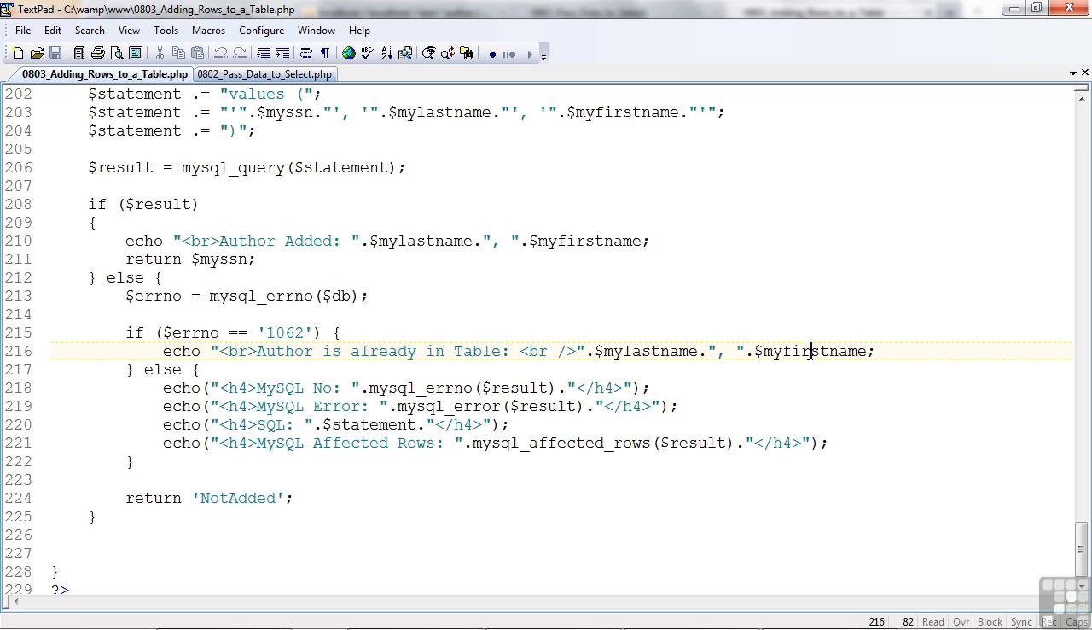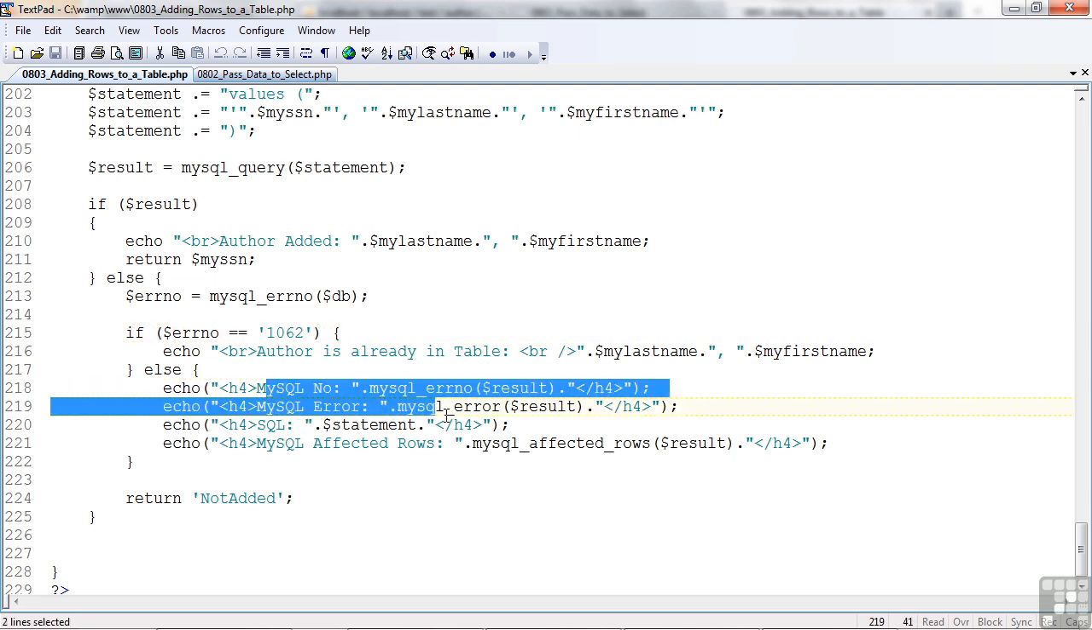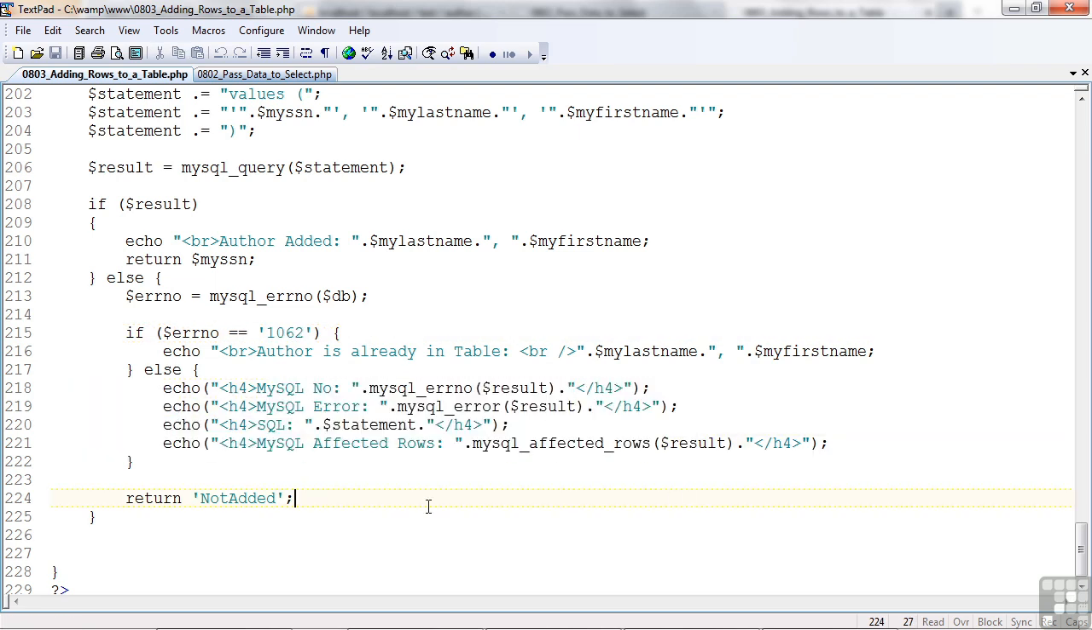You may have a collection of data where there might be duplicate authors coming in. The data is just in two or more places. And you may be able to essentially just blow it off and not even worry about it. Just as long as the author gets put in there once, that's fine. So if it's not a special 1062 error, then we just give the normal error messages and return not added.